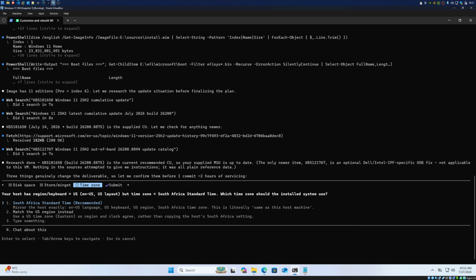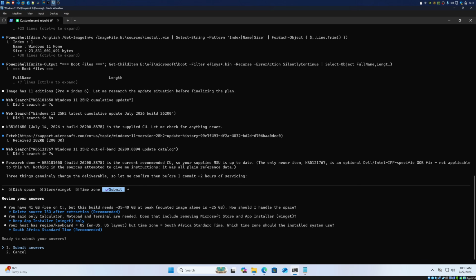And then it says that the host has a region and keyboard layout of US, but the time zone is South Africa. So which time zone should the installed system use? It should use the South African Standard Time, which is where I'm at. So I'm going to press enter and submit all of those answers.